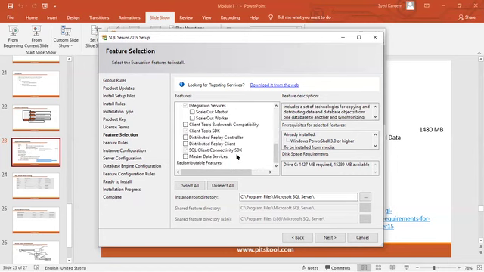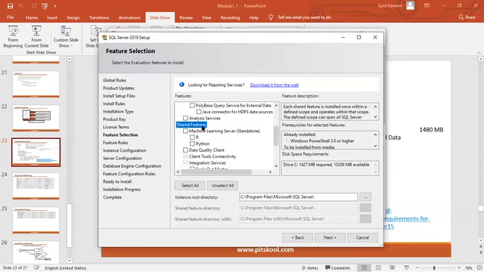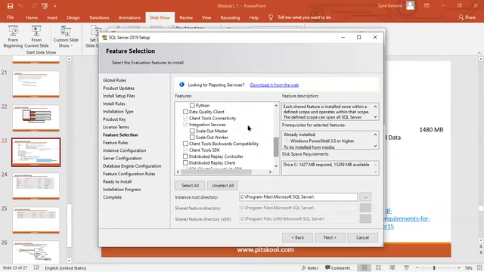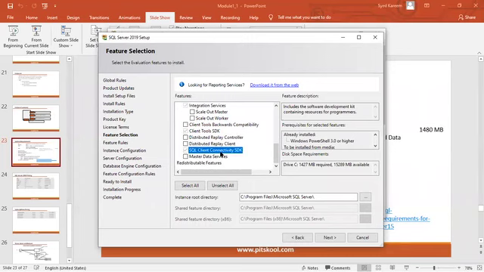After that, under Shared Features, which are installed only one time per machine, there are Client Connectivity Tools and Integration Services. This is SSIS, which is used for automation purposes in general. Then Client Tools SDK and Connectivity, the software development kit. We can select these options for the first time.